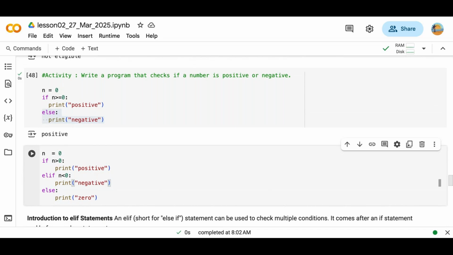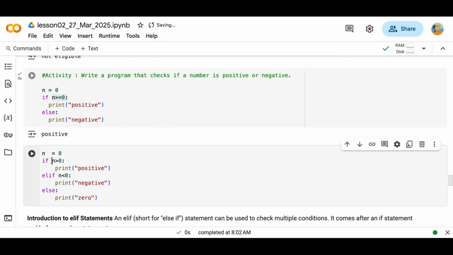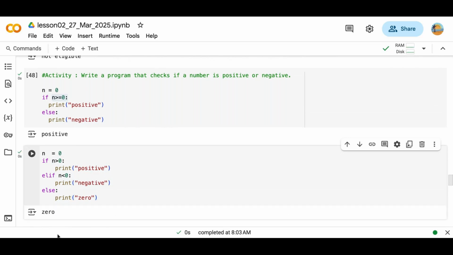Here we have directly used if else, and n greater than or equal to 0, both are positive we have given here, but for 0 we wanted it to print 0 itself. So n greater than 0, then it's positive, less than 0 it's negative. Then for 0, if it's not greater than 0, if it's not less than 0, only then it will come to the else block, and then it will print 0 here.